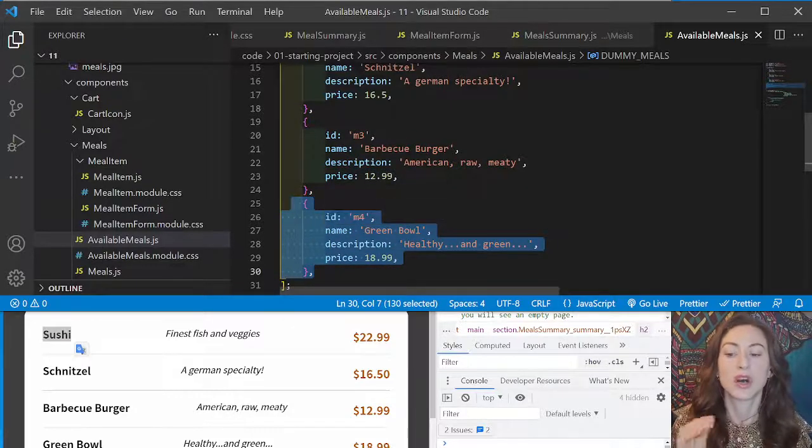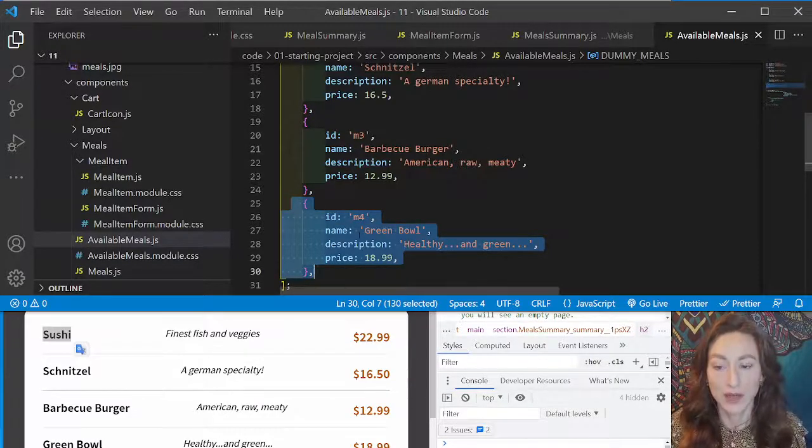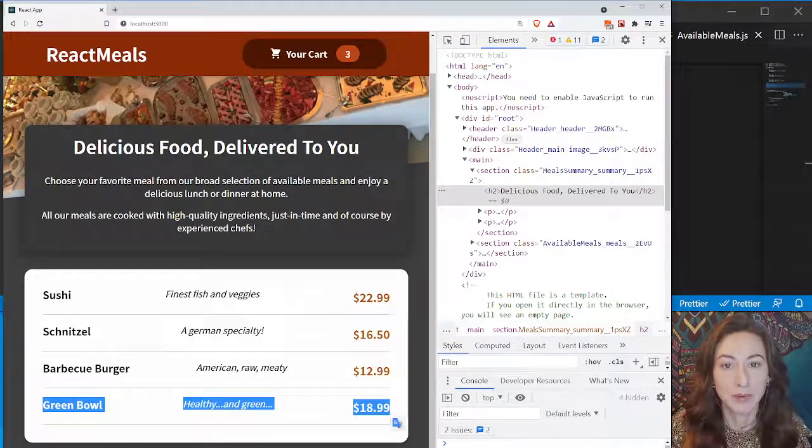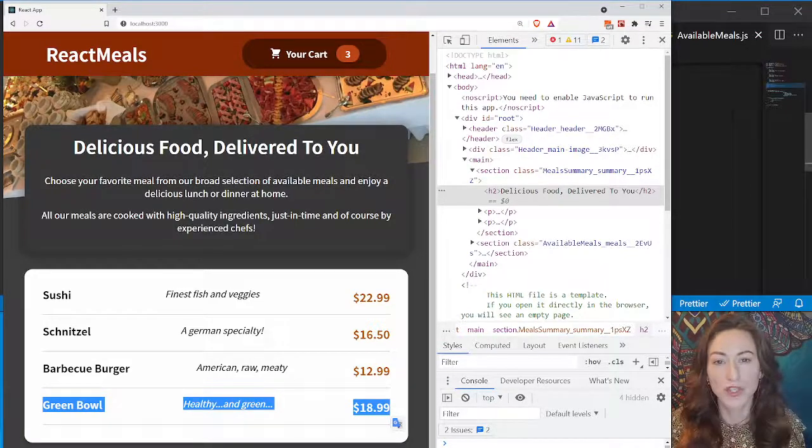So when we do the dot, we're accessing the different things in here. So if we were to do dot name on the last object in this array, we would see that the name we get is green bowl. So that's how you can dynamically map out content. You loop over it and you access the properties within that object.